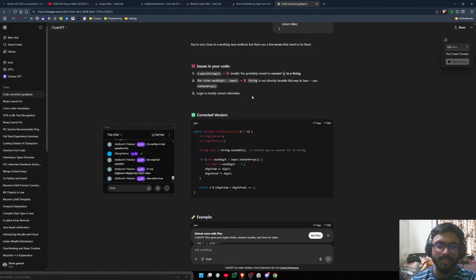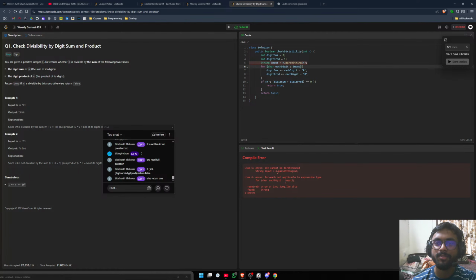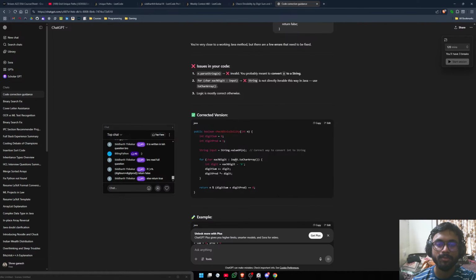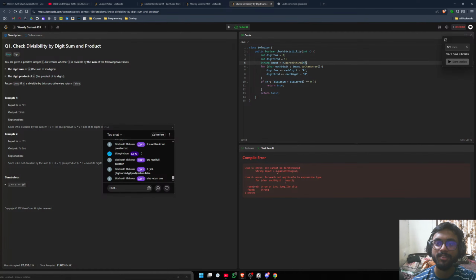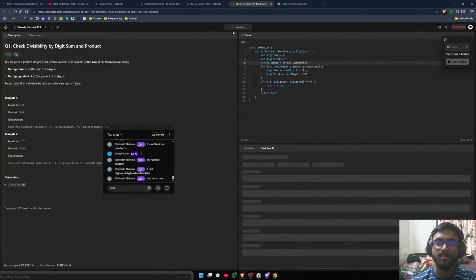Char array. Oh my god. Input to char array. Dude, this is really hard to remember. How would I remember this? Value of what?